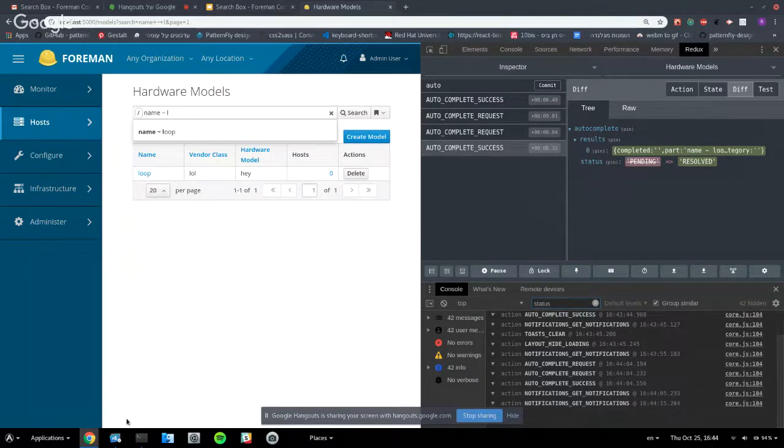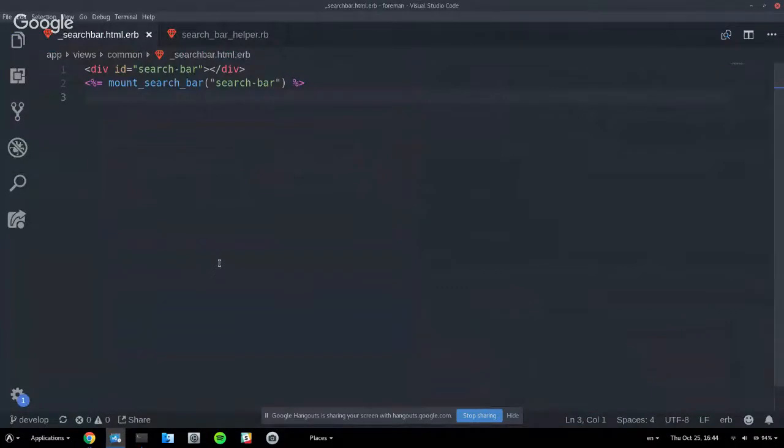And now I'll show you some of the code. So if you want to use it, it will be very easy for you. And you see there is a mount search bar helper here, and that provided an ID of the wrapper element.